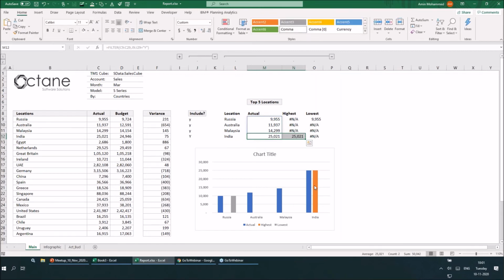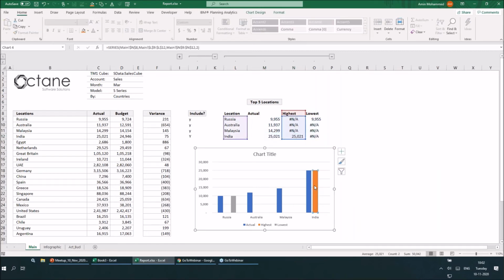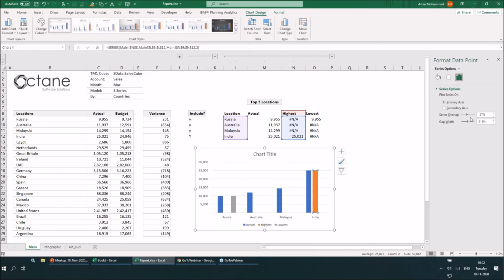So what I'm going to do is I'm just going to show one bar chart for this one as opposed to 2, because that's just a duplication. To do that, I'm just going to double click on that and increase the overlap to 100% so that it overlaps with the other series that's out there. So that way we don't see 2 series, but rather just 1 series. And now we have this particular chart showing the actual, the highest, and the lowest for all these 4 locations.